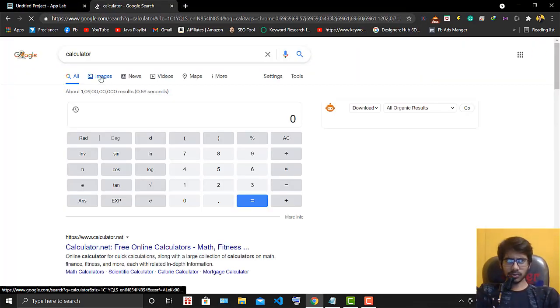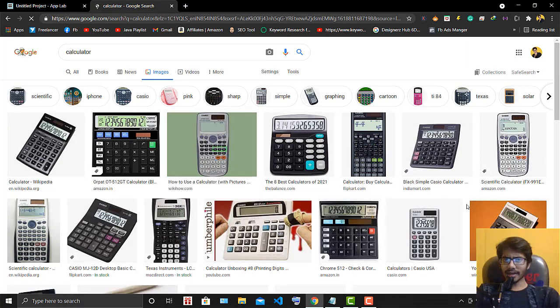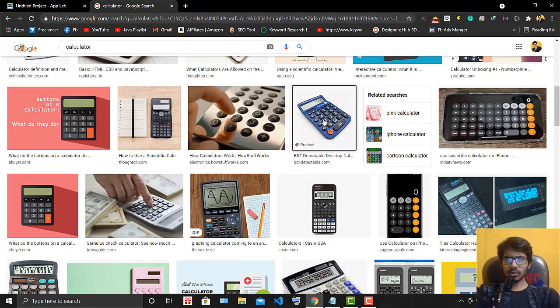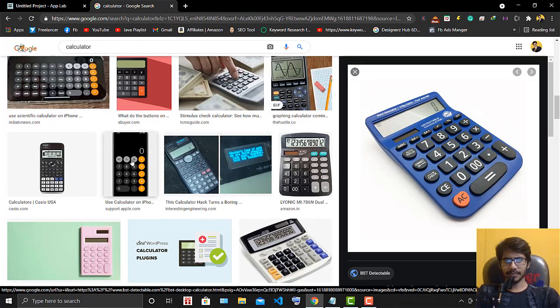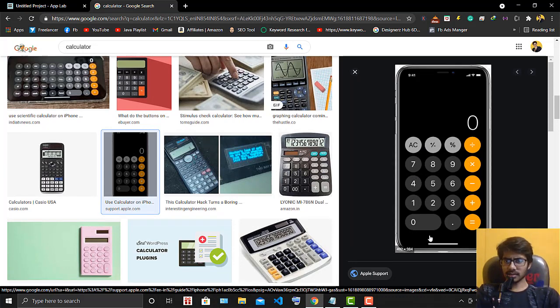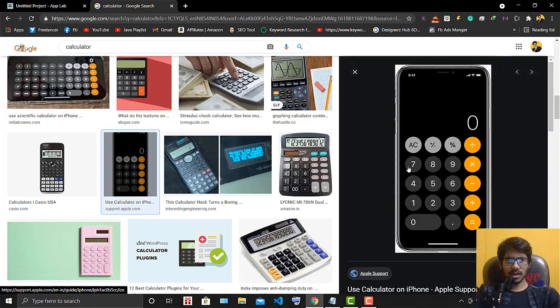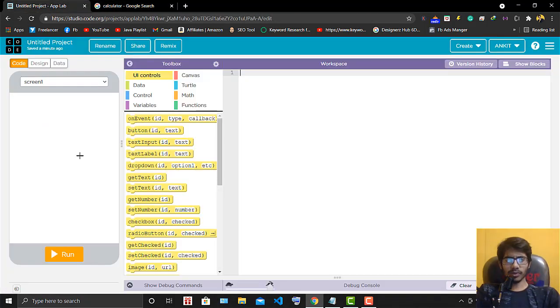So let's say I search calculator here, and when you see any image, basically a calculator has a display and some buttons. That's all. Suppose these are some buttons, and here is the calculator app. Now you have to perform actions on these buttons and display the result here. If you take the reference of this calculator app, then for the designing part, you can design whatever you want.